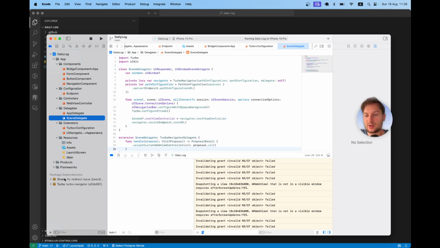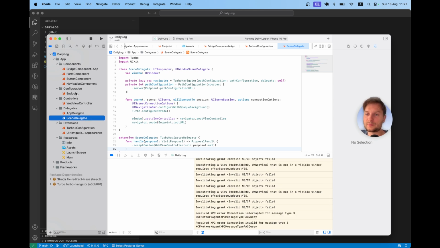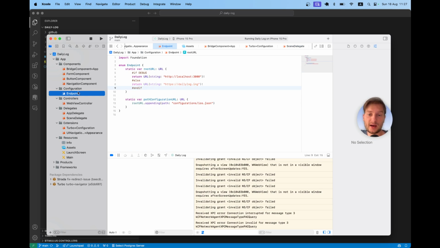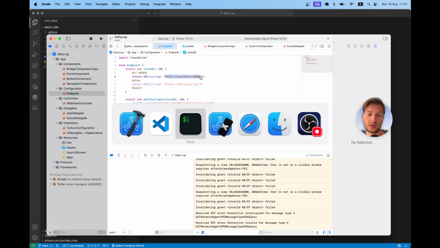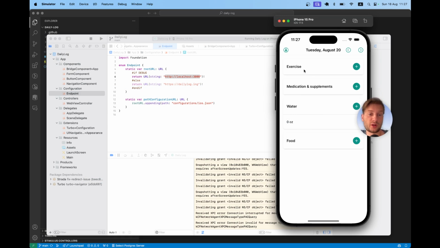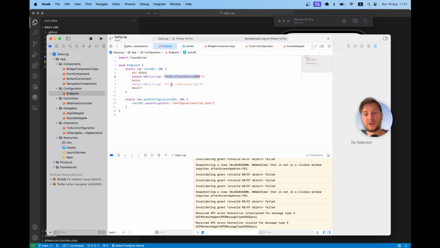We see that there are two package dependencies, Turbo running on the Turbo Navigator branch. We did it in the previous episode when we were creating a new application. We ran the Turbo Navigator branch, and we have Strada installed. So we also have this interesting endpoint file. It says that in localhost we run localhost 3000. So here we are running localhost 3000, but in production we are running on this other URL.